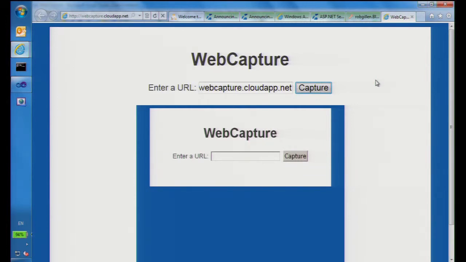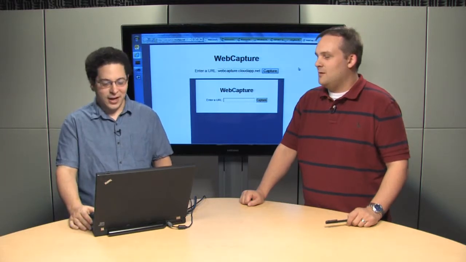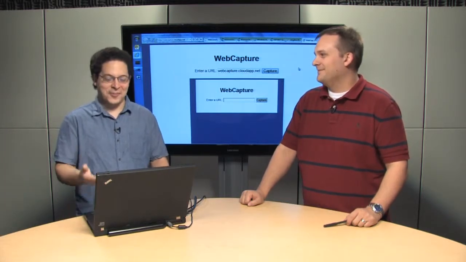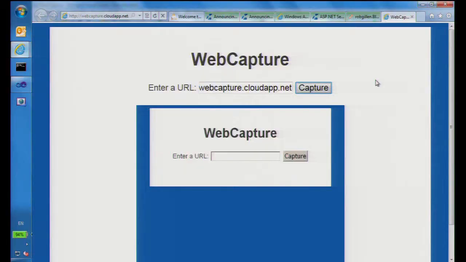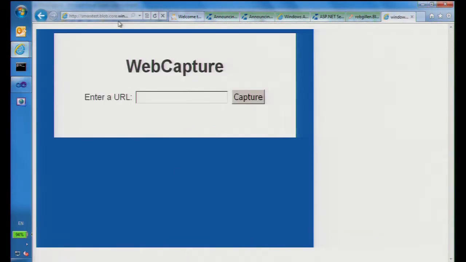It's actually running at webcapture.cloudapp.net. It's not scaled for very high usage, so I don't know if you all try it on Friday, I might have to spin up some more instances, but you can go ahead and try it if you want to actually use it. Once it's done, you can go directly to the image, and that's just hosted in blob storage, so you can just download it from there.